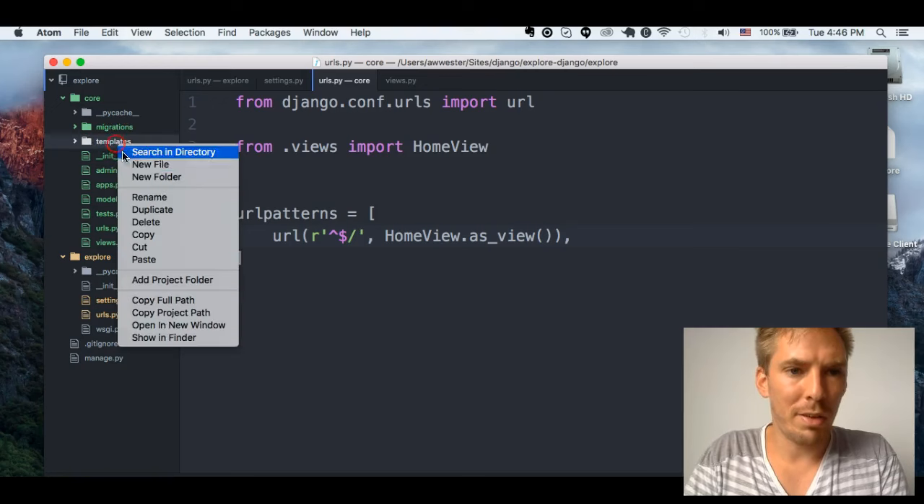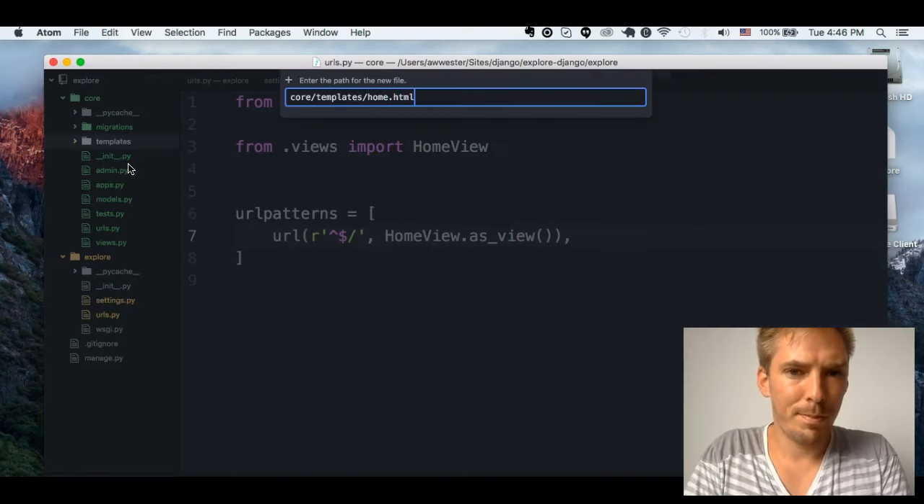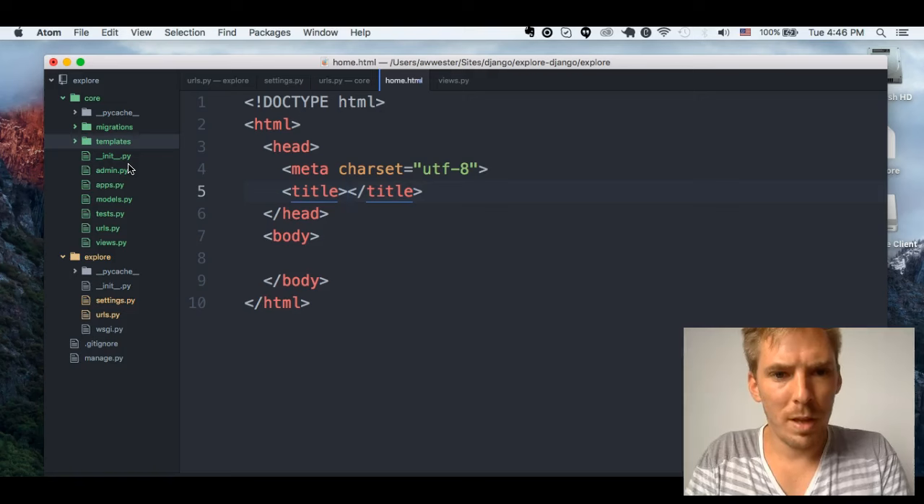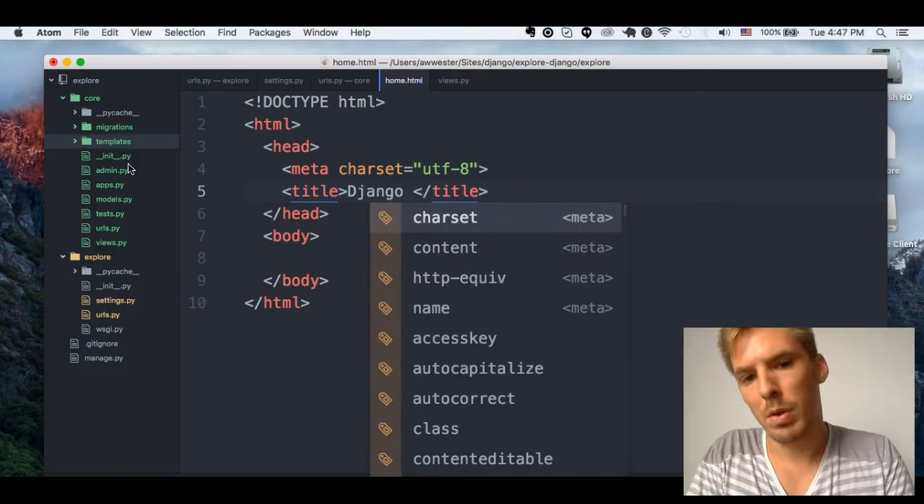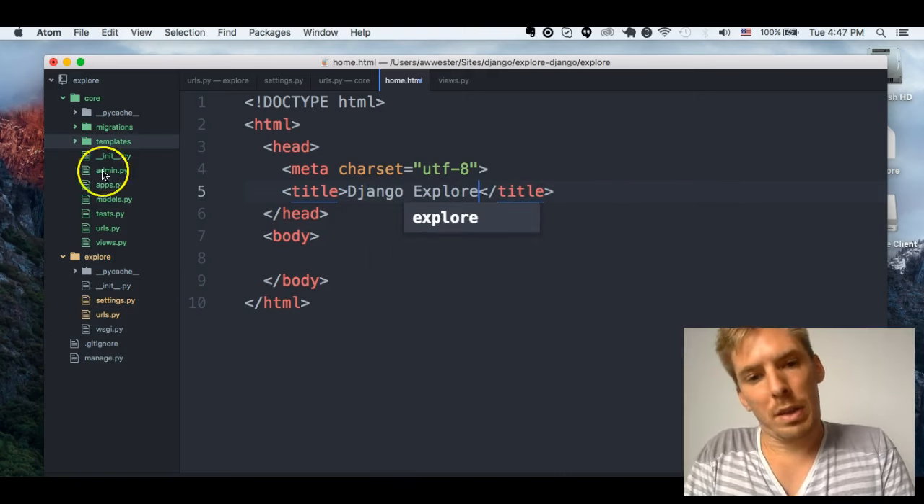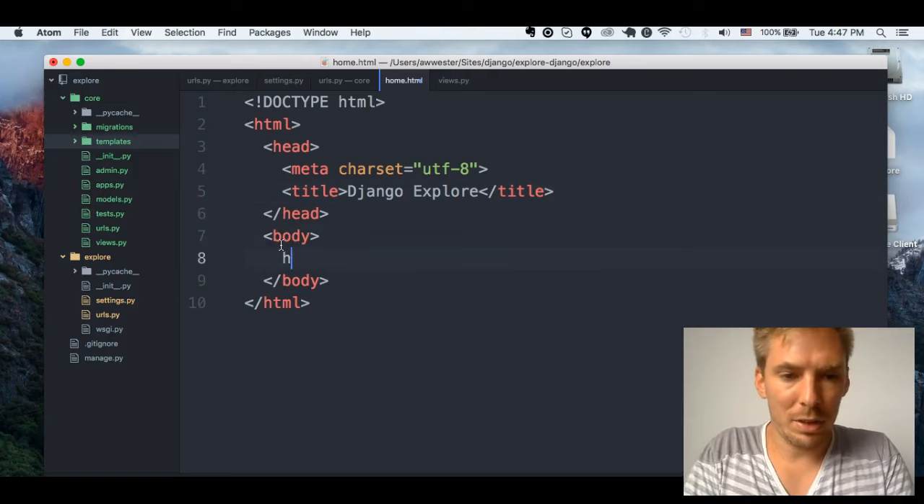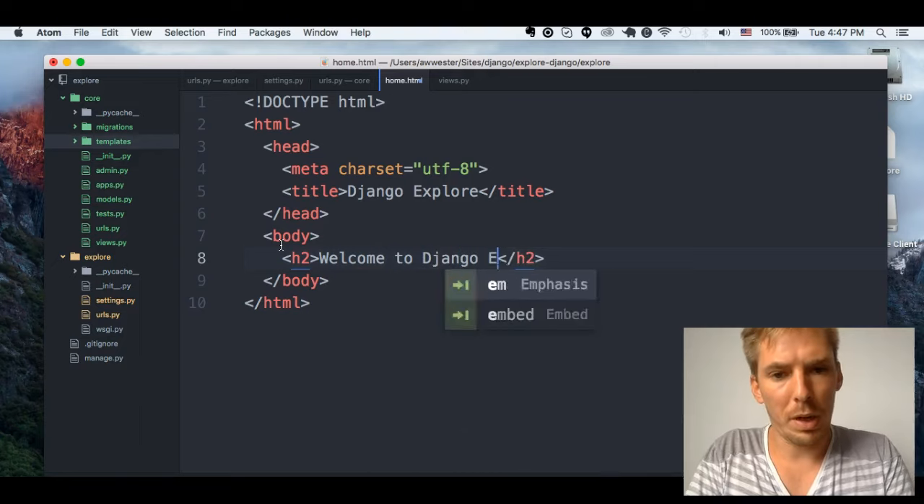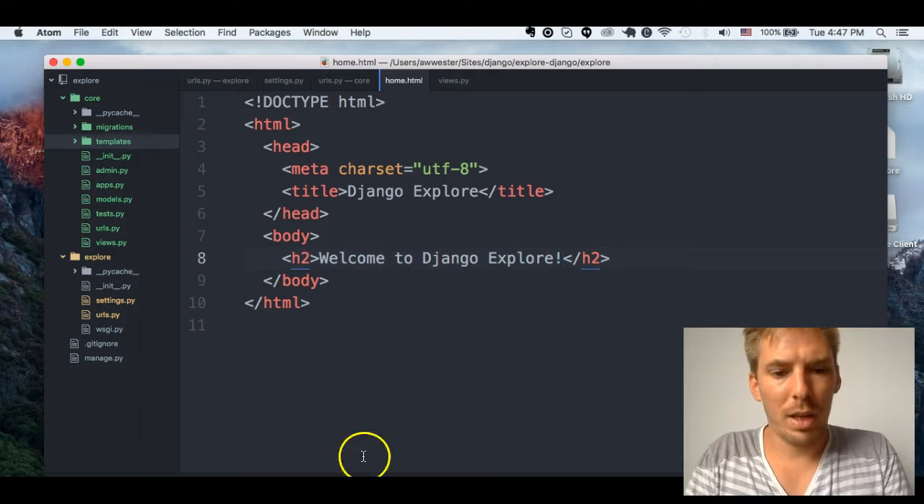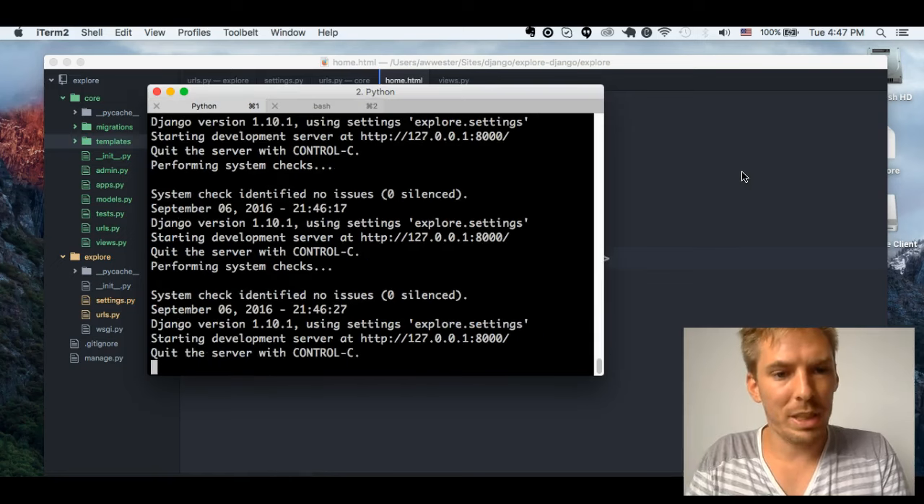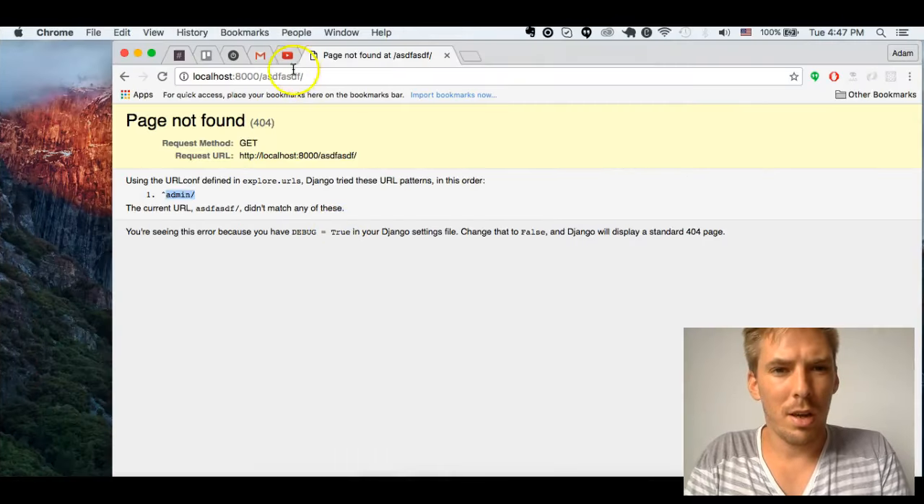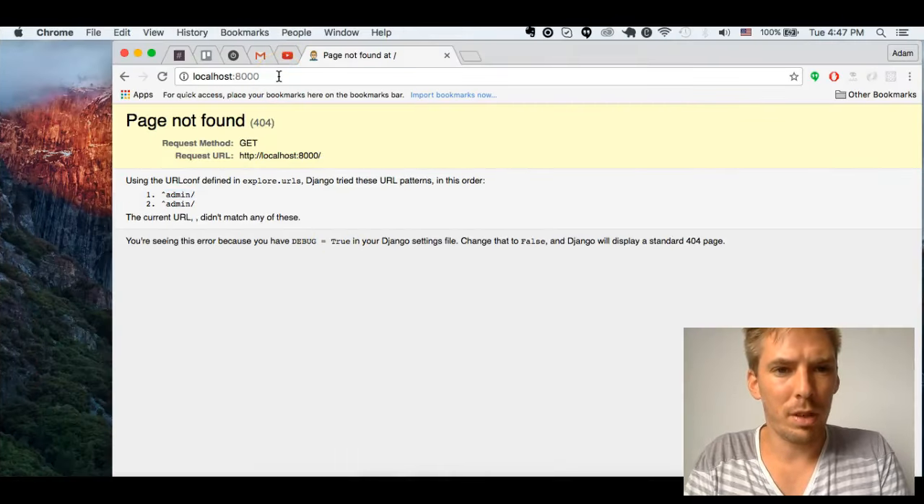Templates, and let's do home. And let's do this Django Explore, and let's do H2. Welcome to Django Explore. Okay, let's see where we're at, because we just typed a lot of stuff. So our server is running. Let's see if we get it to render.